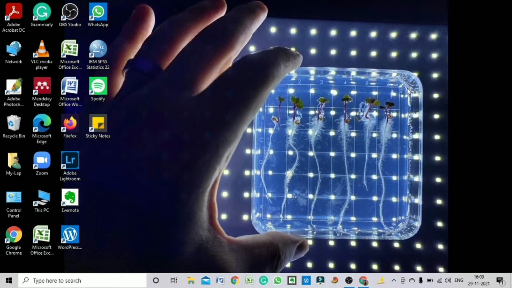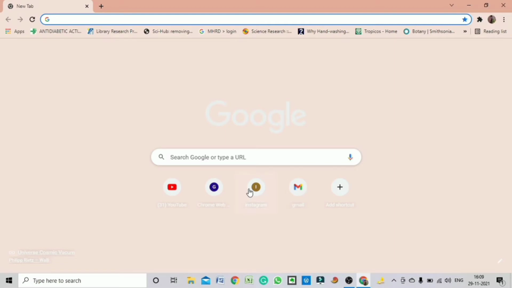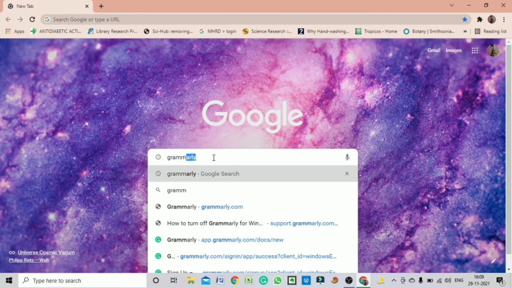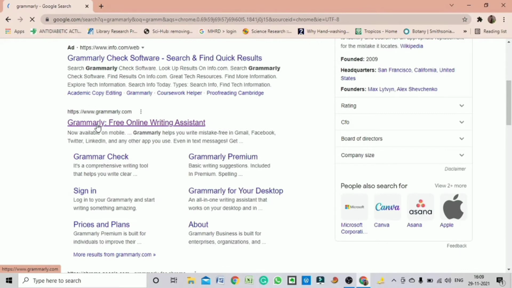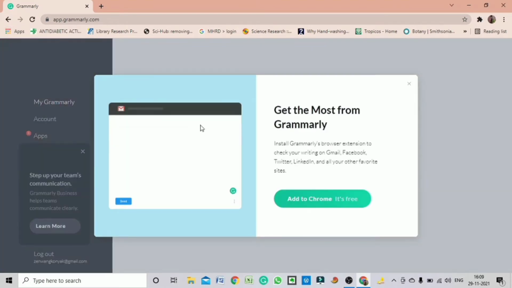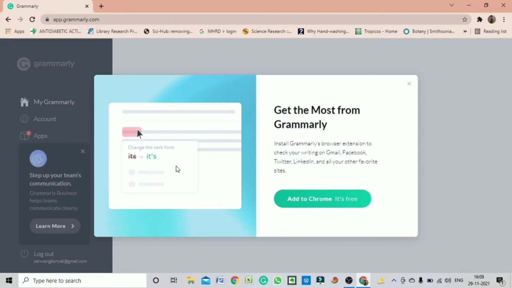So there's an online free software. You can just search for the term Grammarly, and then you click this one, which is the official one, grammarly.com. You can just click and download Grammarly on your PC. Okay, so oops, my network. Okay, so you can just download it.